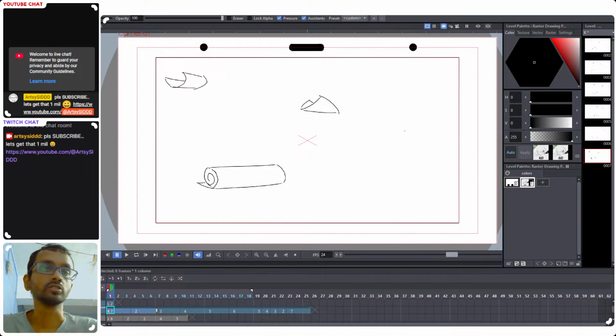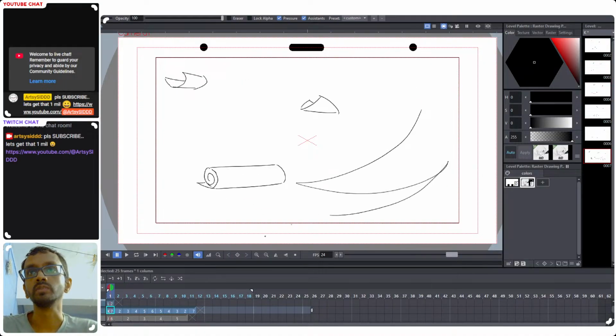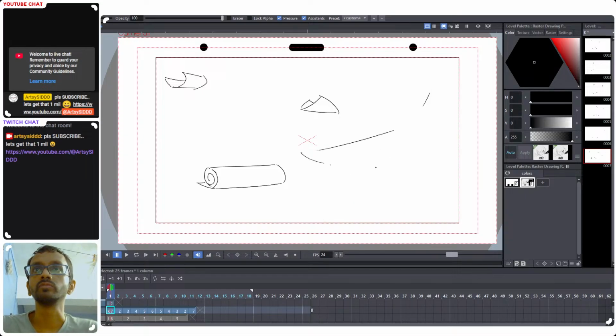as a last animation, not the last actually, there is a lot of ways to go, don't worry about it. But I want to do this paper thing where it lies over here. The paper comes flying in and then lies over here, or something like that. So yeah, let's do that.